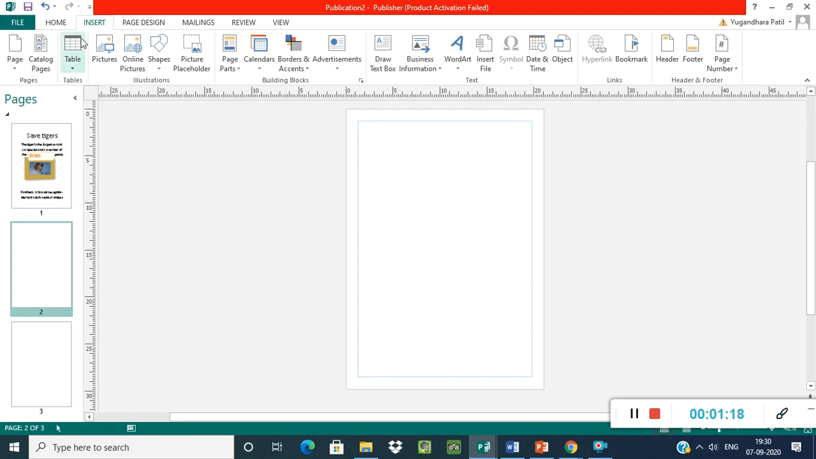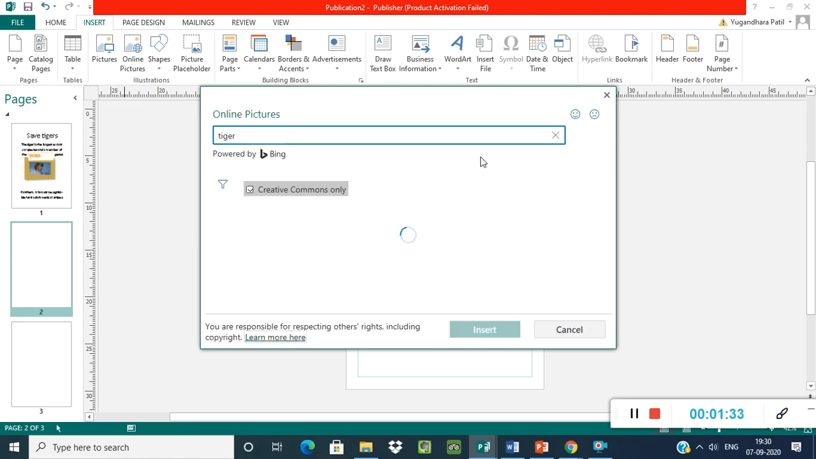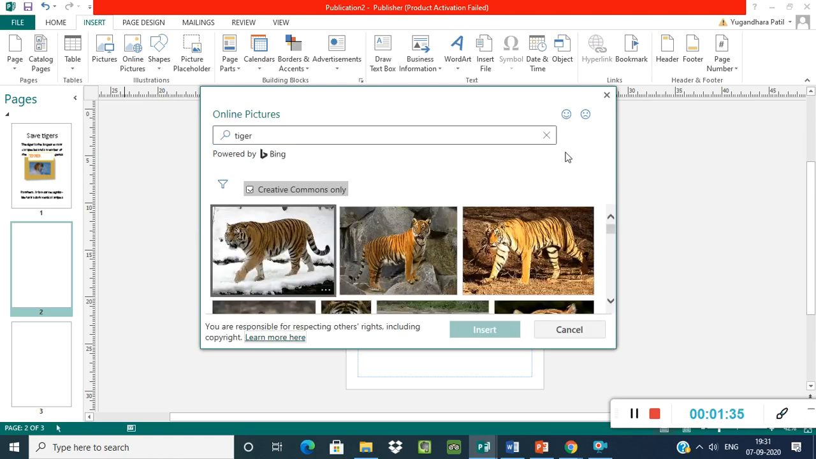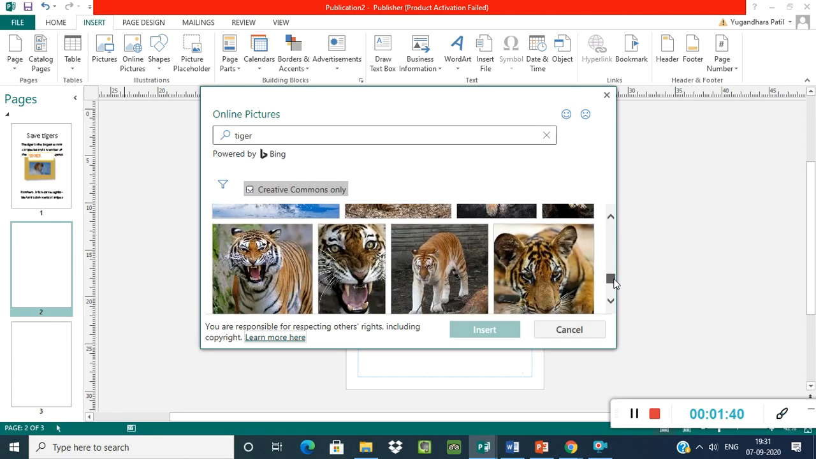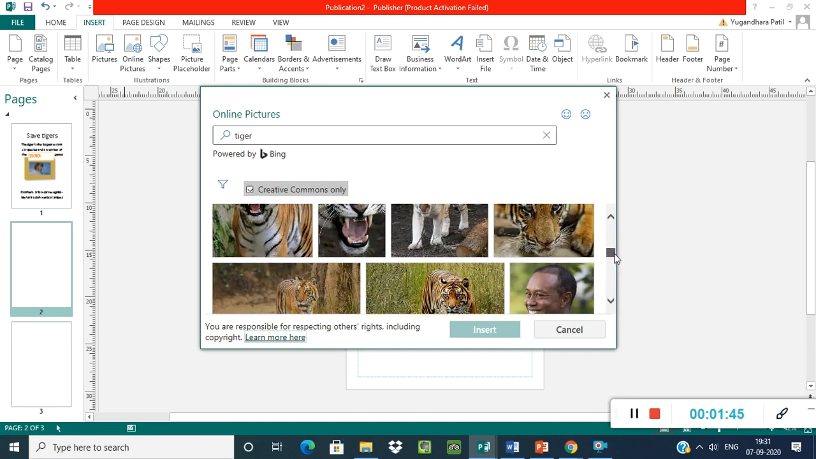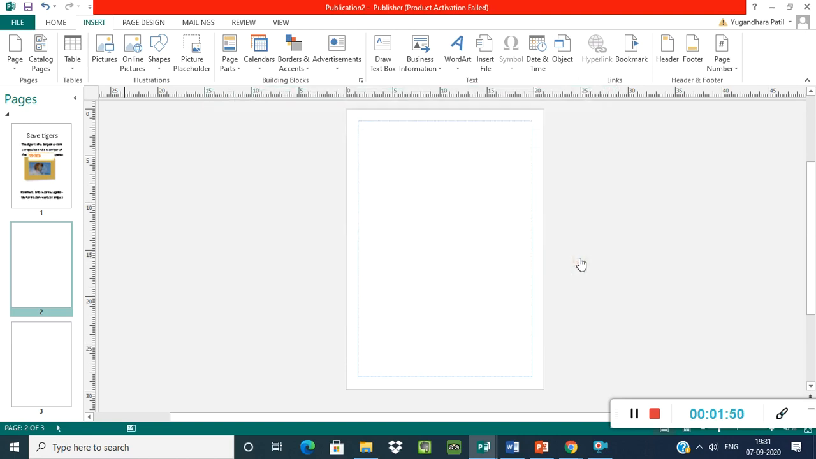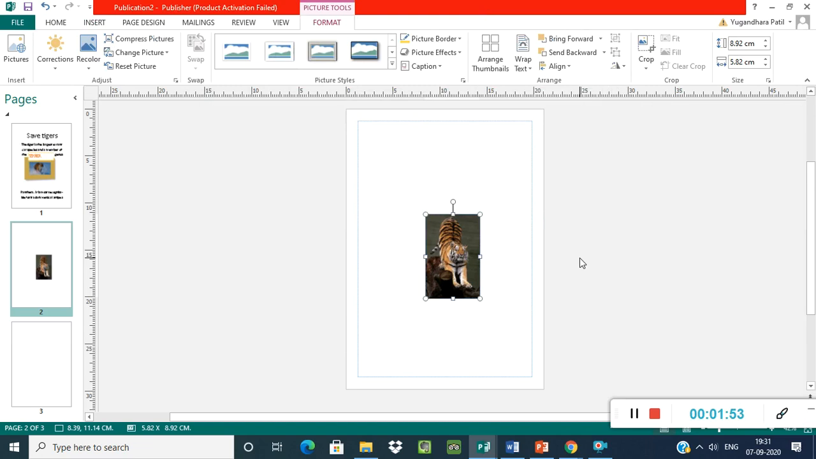See here, go to the Insert tab and select Pictures. Suppose I am selecting Online Pictures and I am searching for one picture, that is a tiger, and click on the Enter button on your keyboard or just click on the magnifier glass. Select one picture over here, any picture which you like. Suppose I am selecting this one. Just double click on that image and select it.